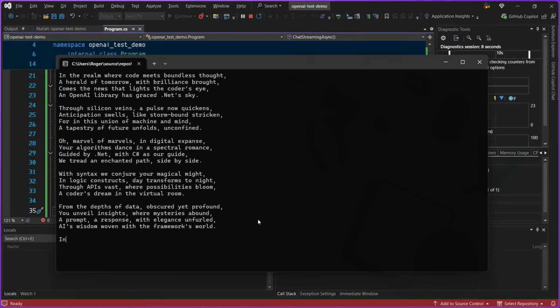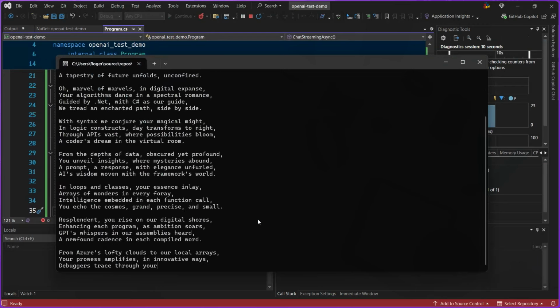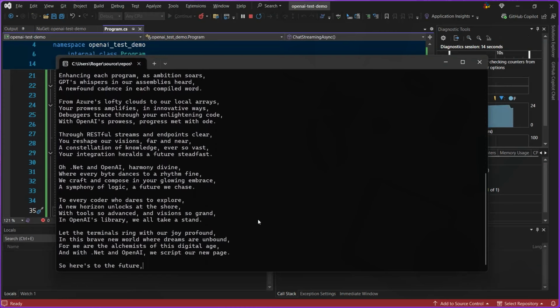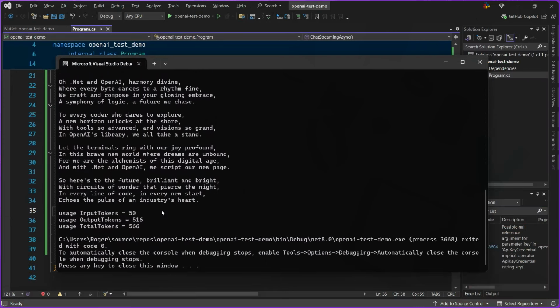Okay, so this one's an even longer poem. It's got longer lines. Definitely curious how many tokens we're using. Okay, so you can see our input tokens was 50. That corresponds to both the system message and the user message we gave it. And the output tokens is a bit over 500. Total tokens is over 500 as well. So that's not too bad. OpenAI is not that expensive, but it is worth tracking this stuff in case you're doing something where you're using a whole lot of tokens. It's good to be able to know how many you're using.